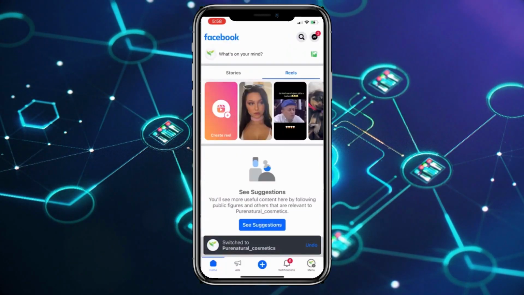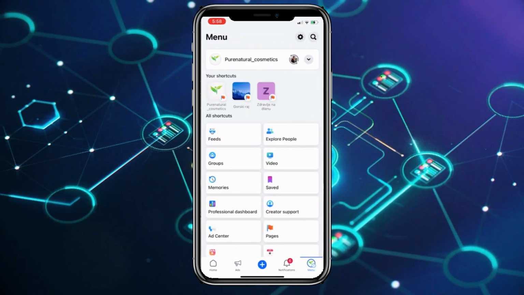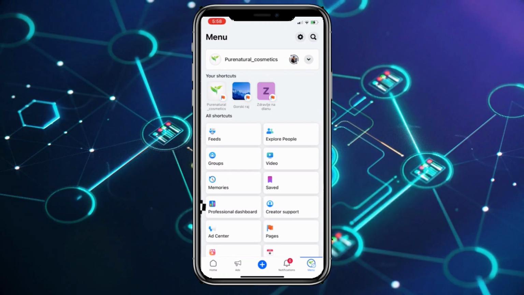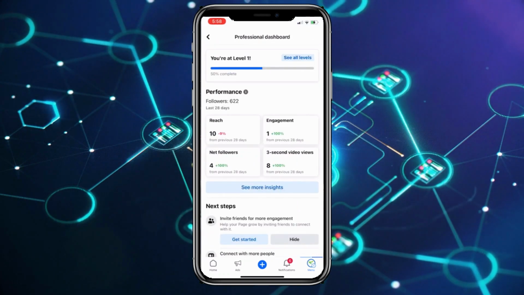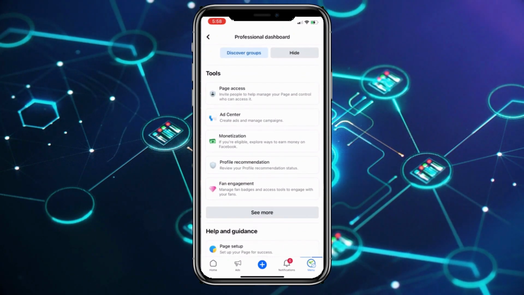Click again on the menu in the bottom right corner of the screen. Now you need to select the professional dashboard located here. Scroll down to the section titled Tools, and from that section, select Page Access.